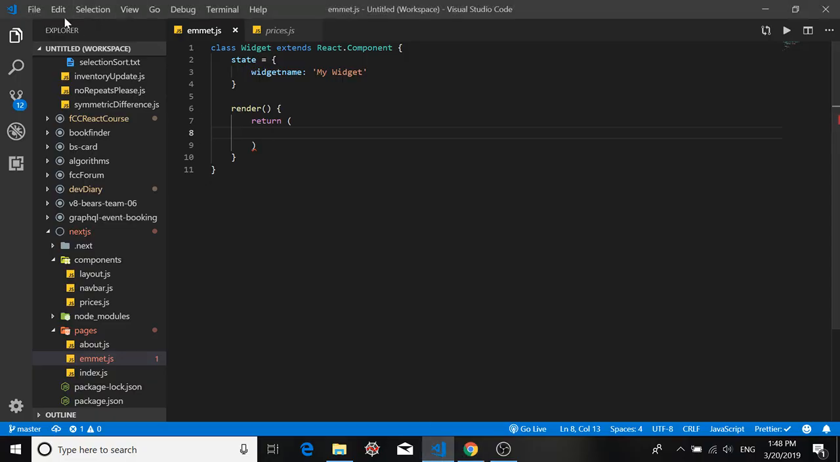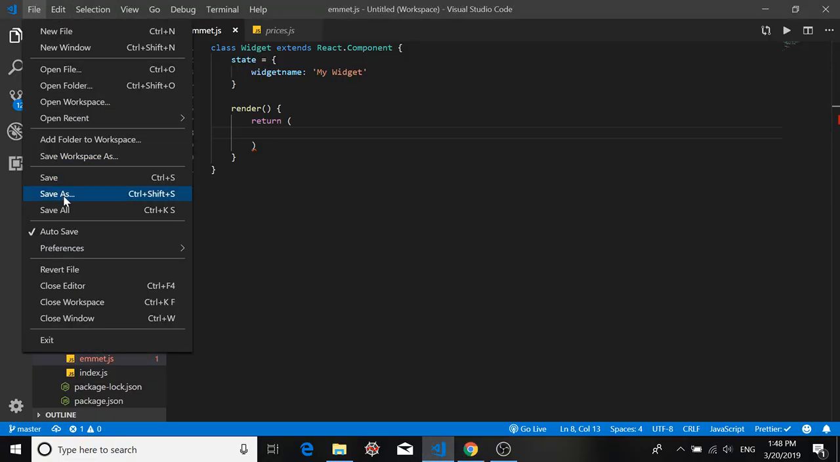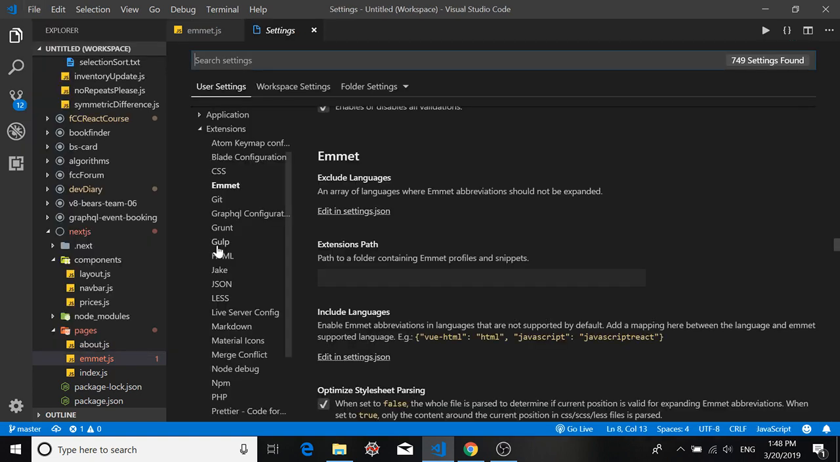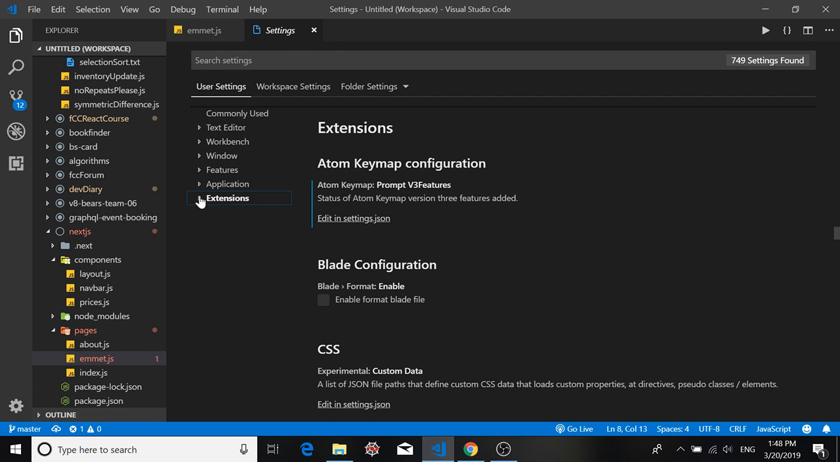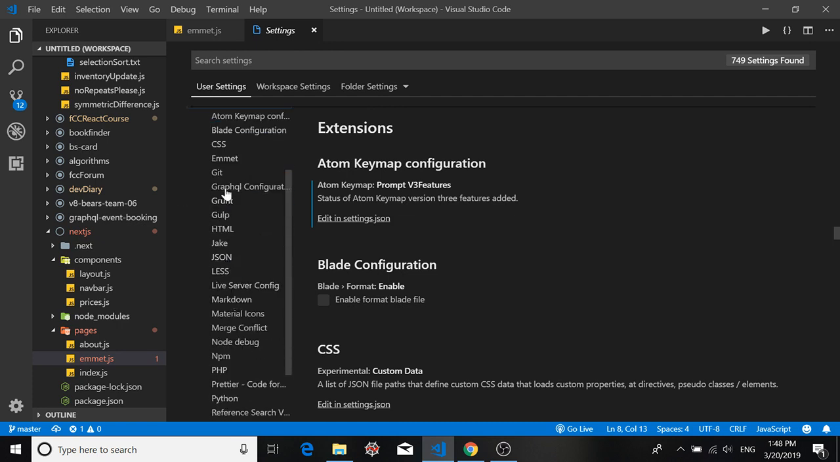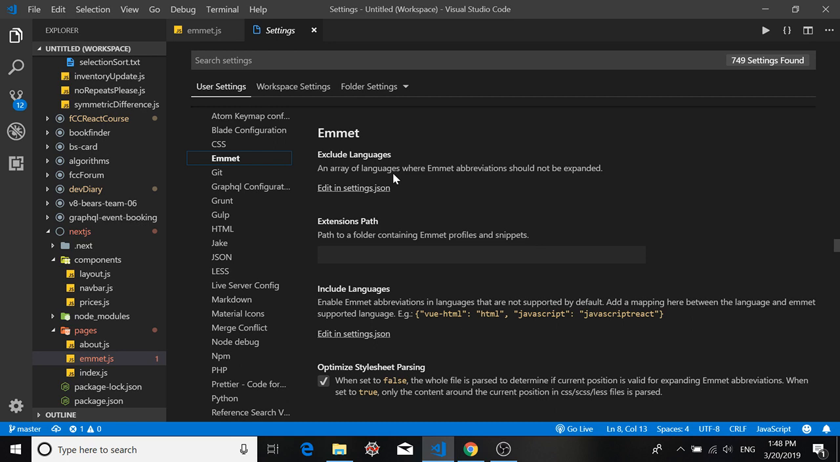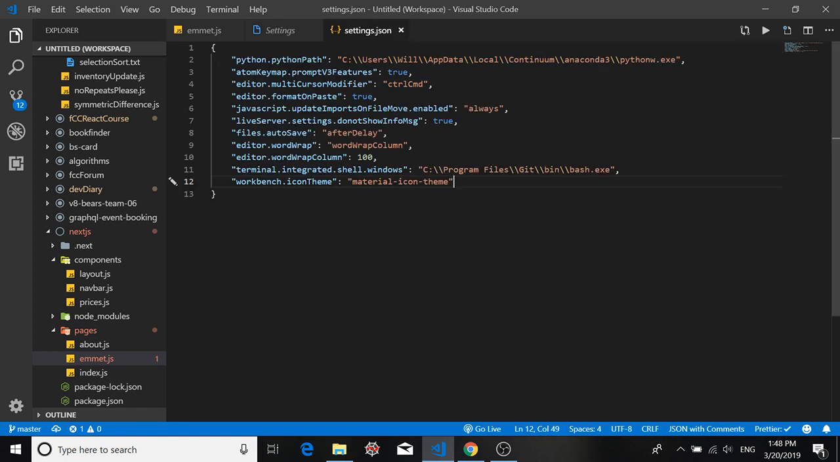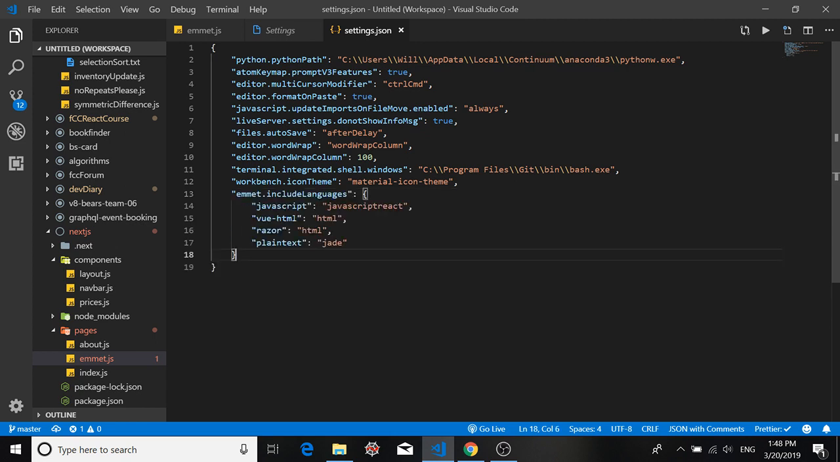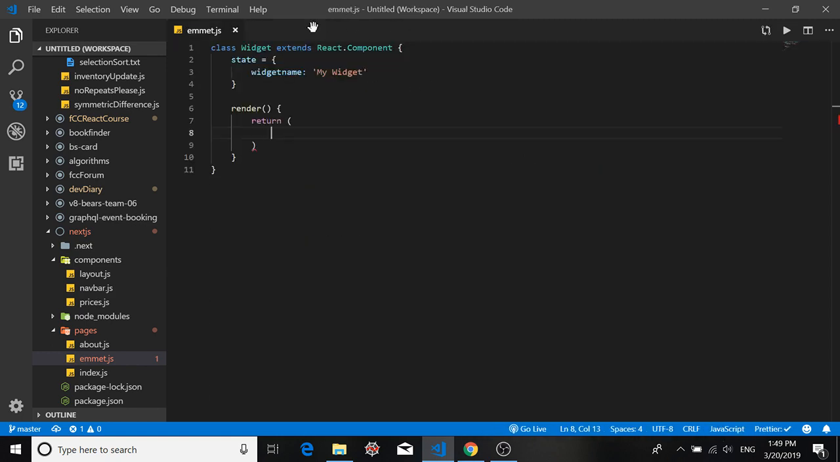We'll go into our code editor. You go into settings, which means preferences, settings. Okay, and here you'll have your extension settings. So if you open that up and go down to Emmet, then you'll see that it says include languages, and you can edit your settings.json file to include the code that we just copied. So what we do is we'll add a comma here and paste in that code. Okay, so now hopefully this will make it so that we can use Emmet with JSX.